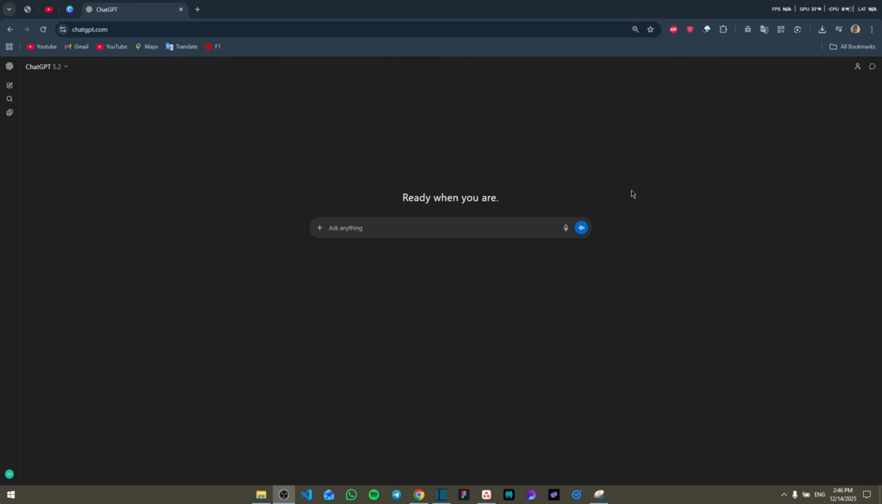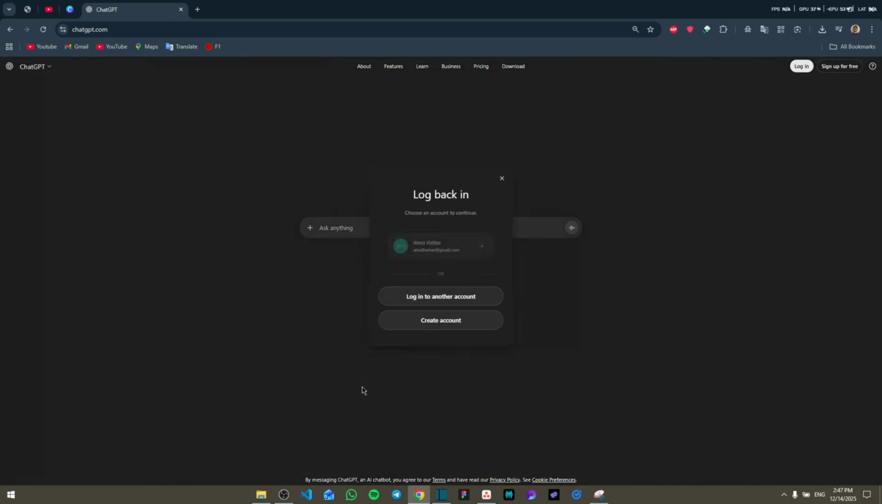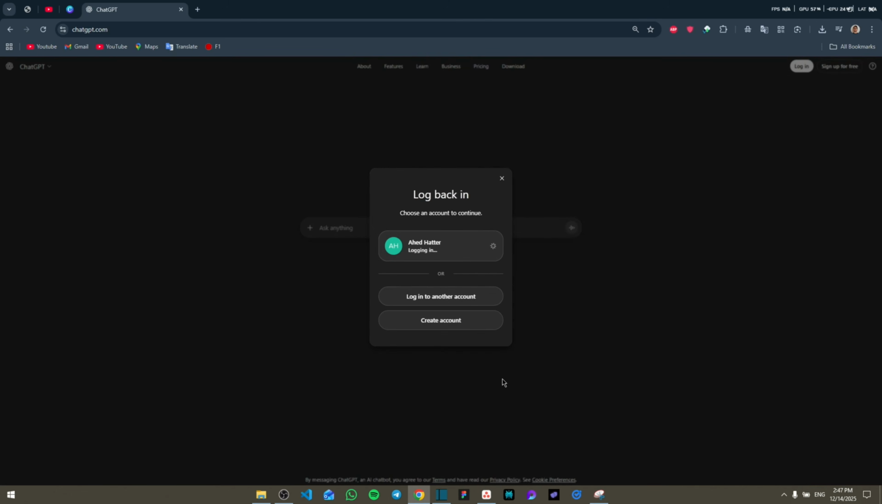So all you have to do is simply go to chatgpt.com, and then from here you're going to go to your profile on the bottom left, and then simply log out of your account and click on log out. Once you do so, you're going to go ahead and simply log in again. And now once you log in again, it's going to refresh the page and the cache data.